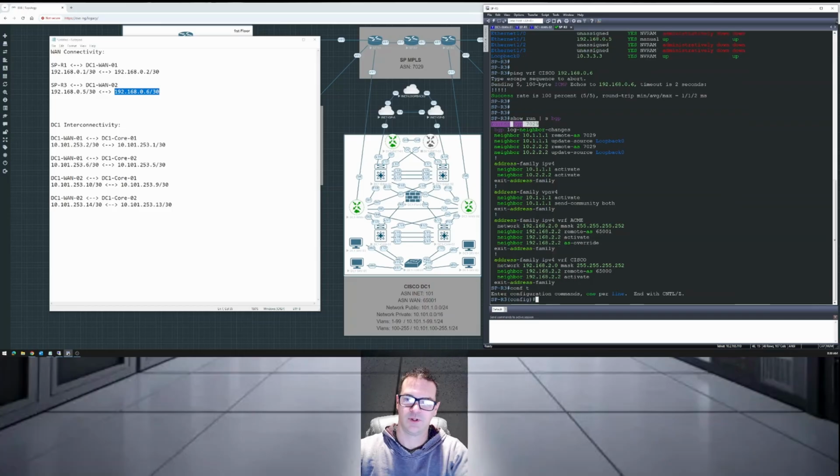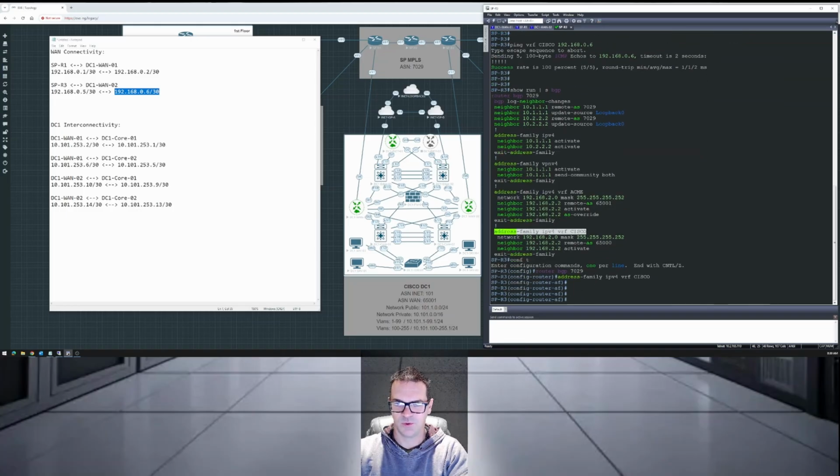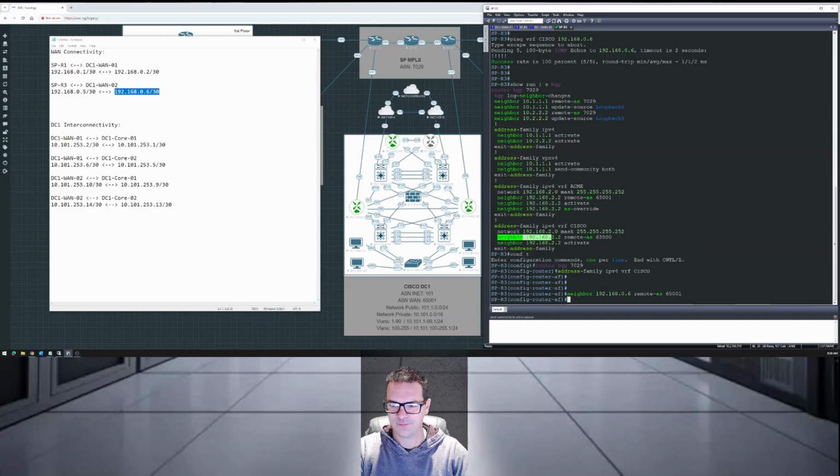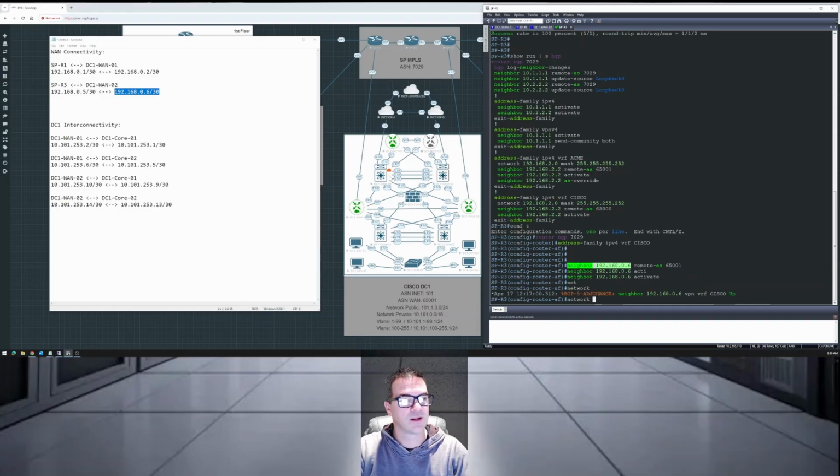So let's drop under BGP, under address family, VRF Cisco, and we're going to essentially just mimic these commands for the data center. Alright, so we'll say neighbor 0.6, remote AS is 65001. We'll go ahead and activate him. And let's go ahead and advertise that /30 network as well. So 0.4 is the network with a mask of /30.